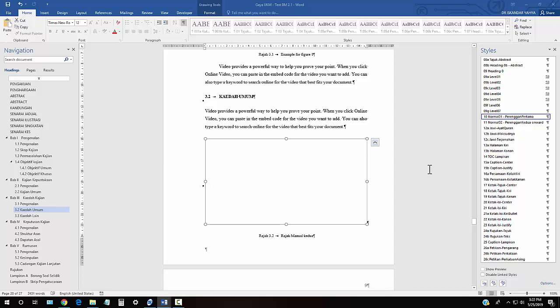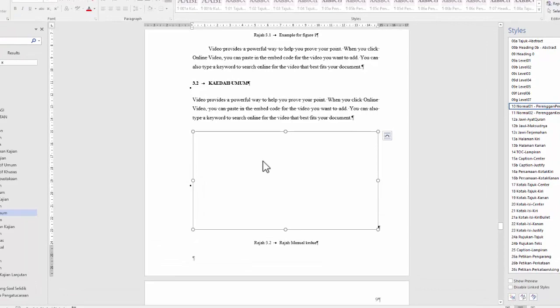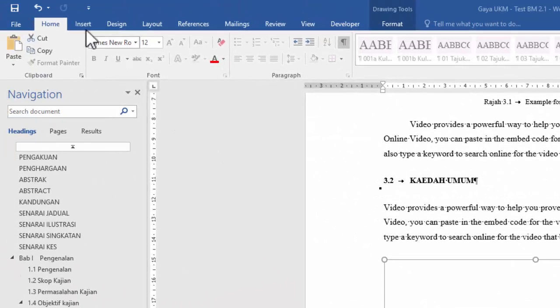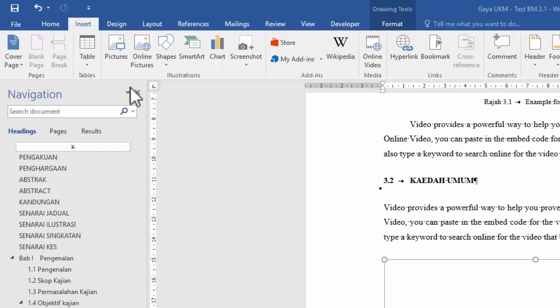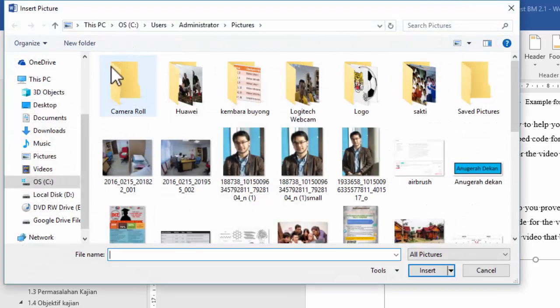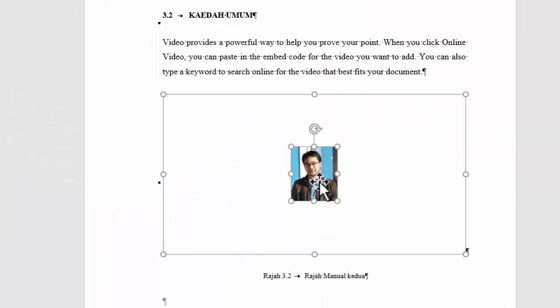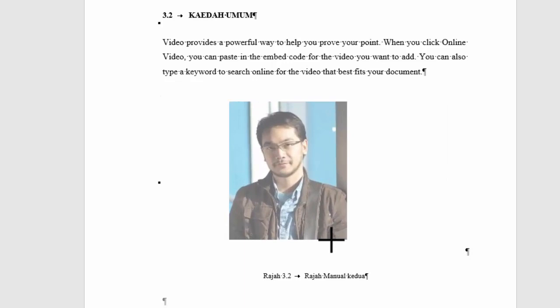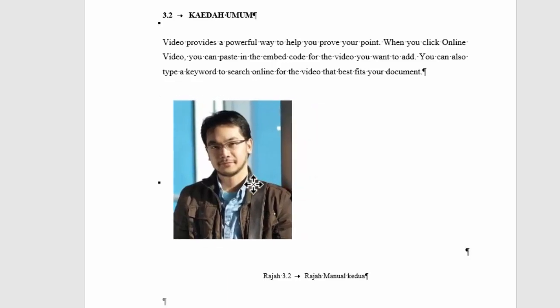Okay, so this is your manual image, and I would like to add a picture from an image file. To do that, there are two ways. The first way, I can left click on the canvas and then click Insert Picture. Let's say I want to add this picture here, and I can click Insert.